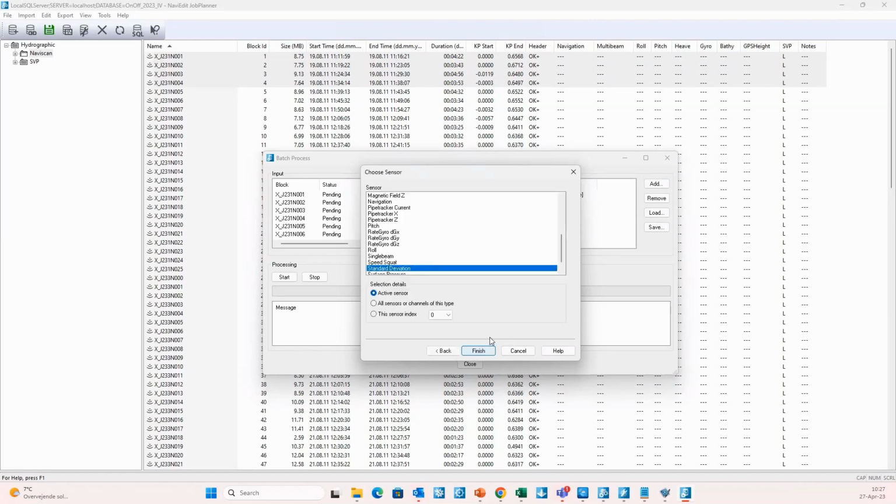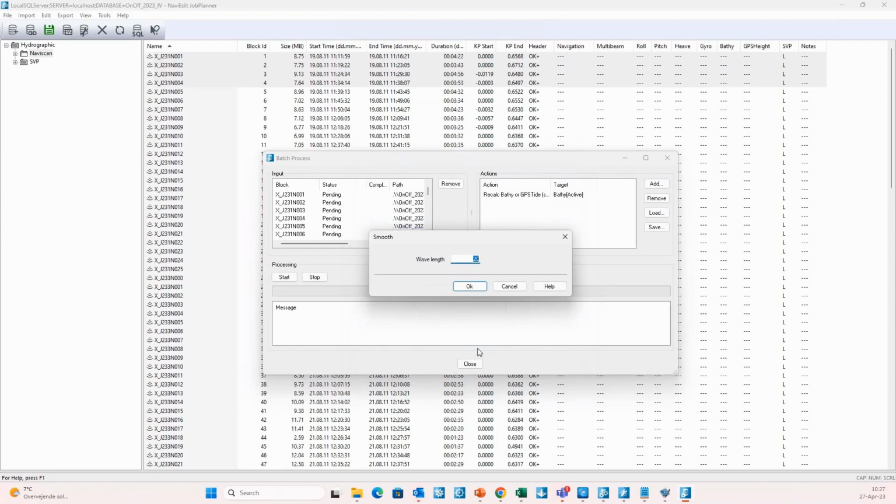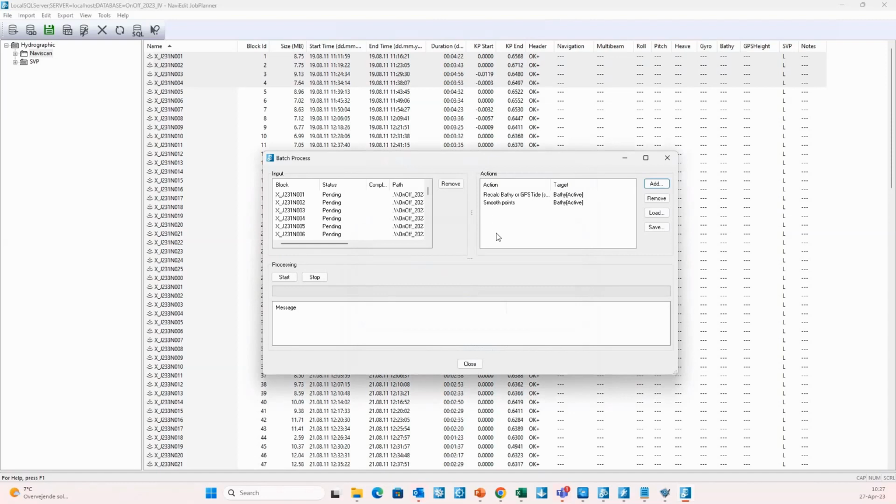Next, which sensor are we going to smooth? That is the Bethy sensor, active sensor. Finish. And a wavelength of 15 was what we saw or used. I think that is fine. Okay to that. So now I have two actions, and I can now start processing.